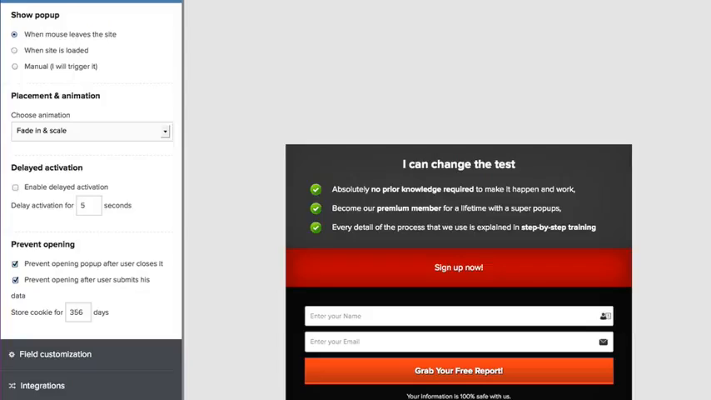Basically, when someone puts their mouse on the X, they're going to close out or they're going to go to the back button, then the pop-up will show up, and it helps to save that visitor and turn them into a loyal subscriber. Okay. Now you could also choose when the site loads if you want the pop-up to show immediately, or you could have it manually trigger.